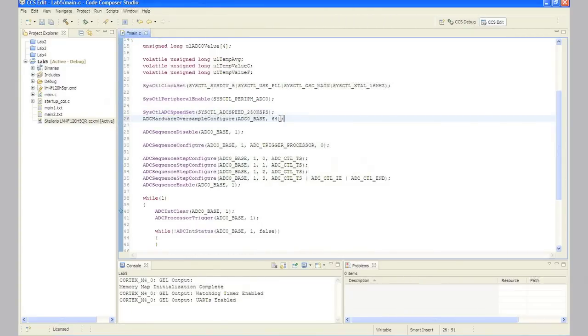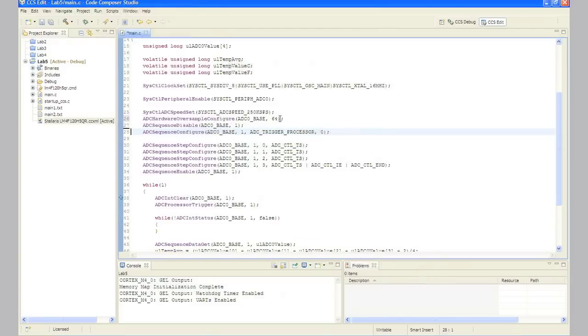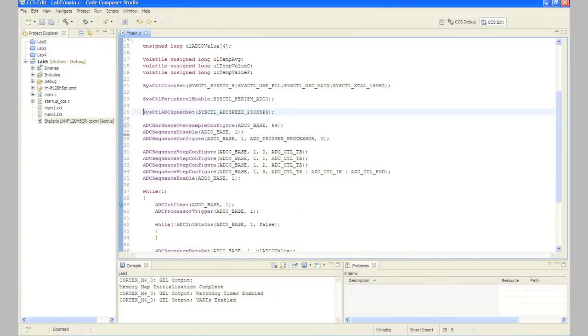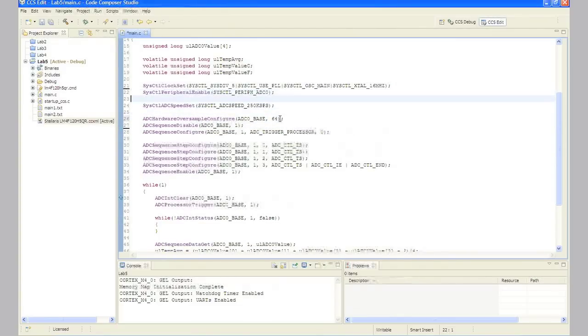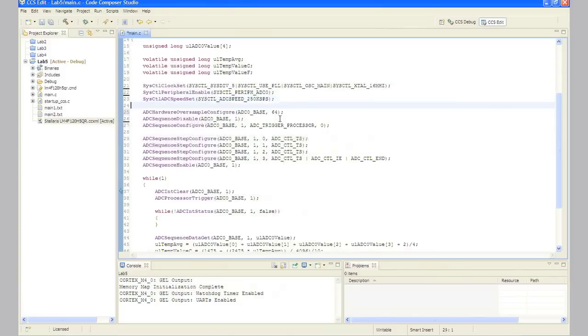The last parameter in that API function call is the number of samples to be averaged. This number can be 2, 4, 8, 16, 32, or 64. Our selection means that each sample in the ADC FIFO will be the result of 64 measurements averaged together. Since we're going to take that times 4, that means every result that we see in the window here will be the result of 256 measurements of the A to D converter.